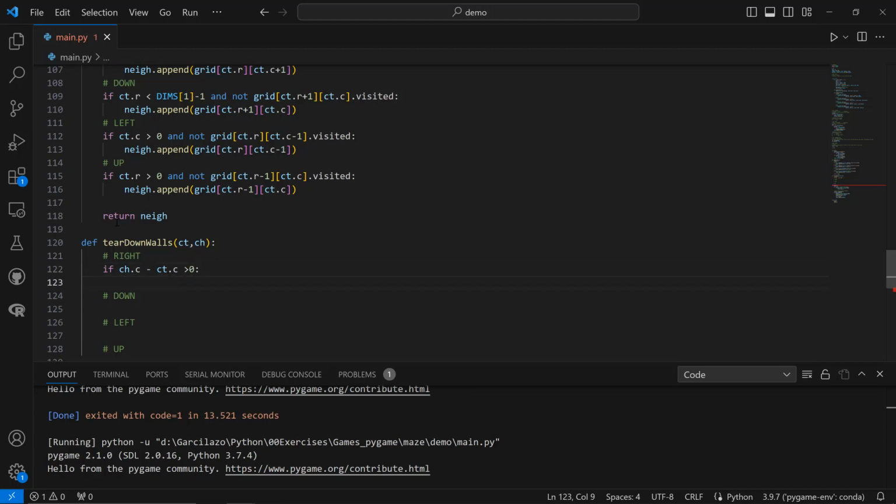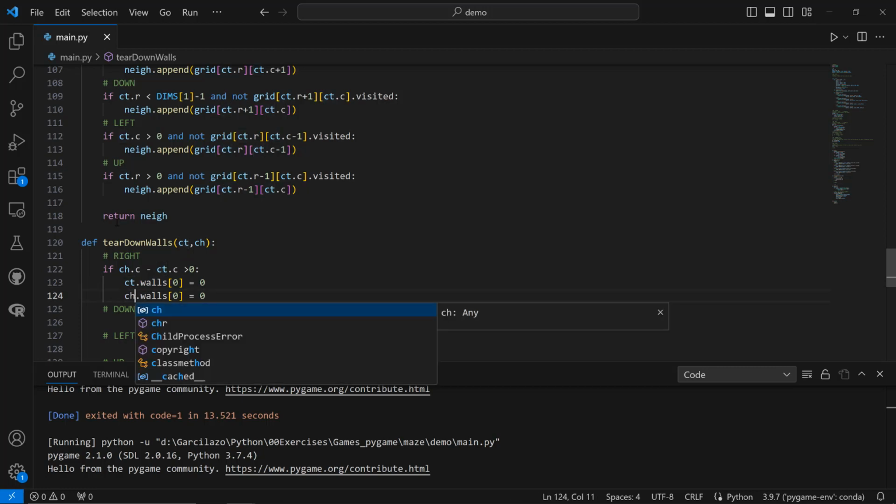Then we tear down the right wall of the chosen tile, which would be the index 0, and we make it equal to 0. And we tear down the left wall of the chosen tile, which would be the index 2, right, down, left, 0, 1, 2. We set it to 0 as well.